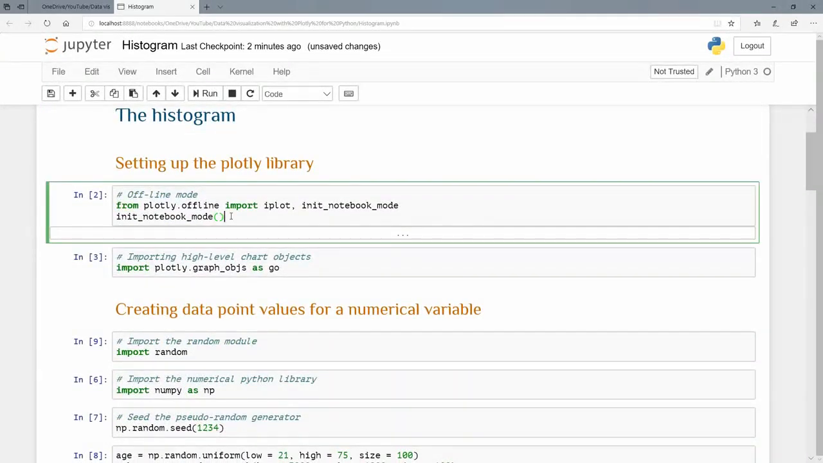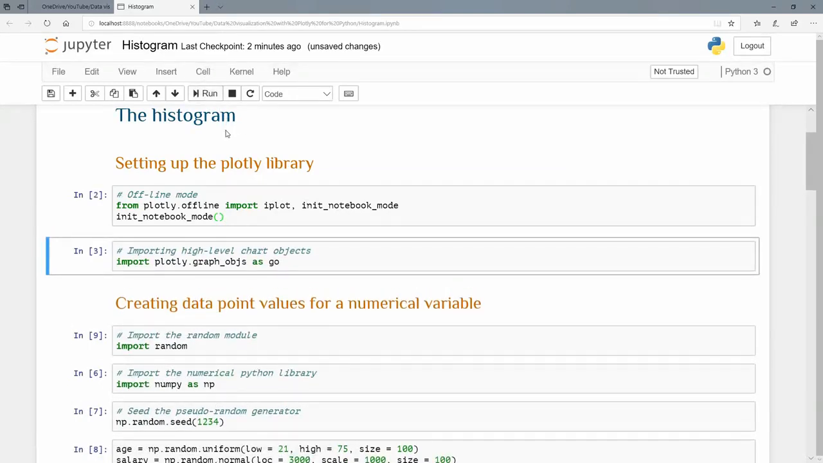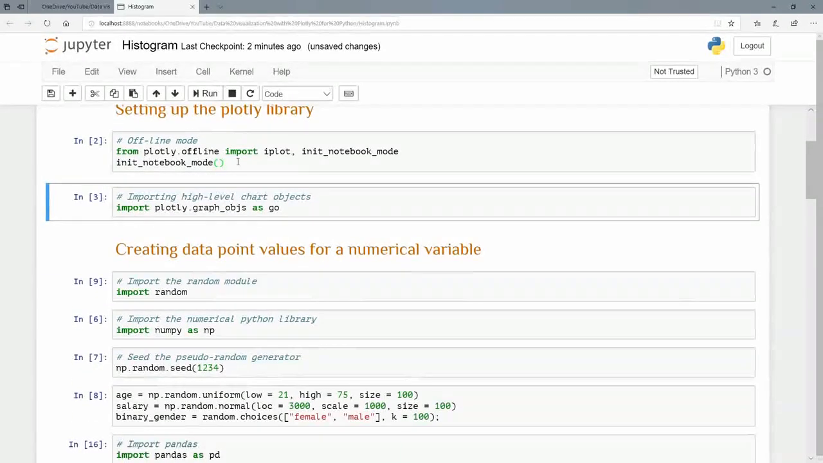I'm going to import from plotly.offline my iPlot so that I can plot directly in this Jupyter notebook, and the init_notebook_mode just to initialize the notebook. We did that with the previous tutorial on the bar chart. We're going to do exactly the same here. And again, we're going to make use of one of the high level charts. So we're going to do plotly.graph_objects as GO. We'll do that import as well.